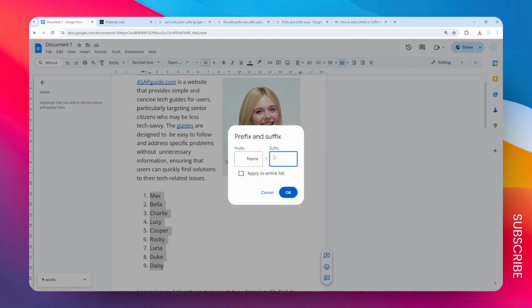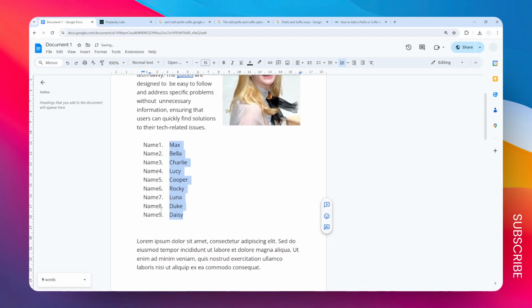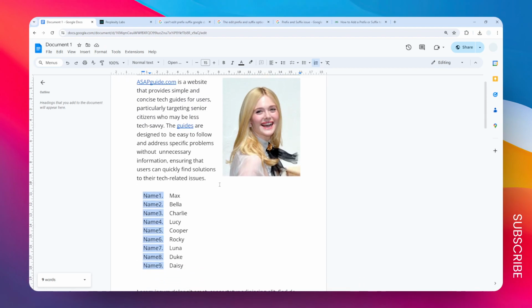And after that, you can click apply to entire list, but in this case I happen to select the entire list, so I don't have to click this, but you can click this as well. Anyway, let's click OK and let's see the result. Now we have this result. Basically, the number turns into the prefix and suffix. So that's basically how you can add prefix and suffix on a list in Google Docs.